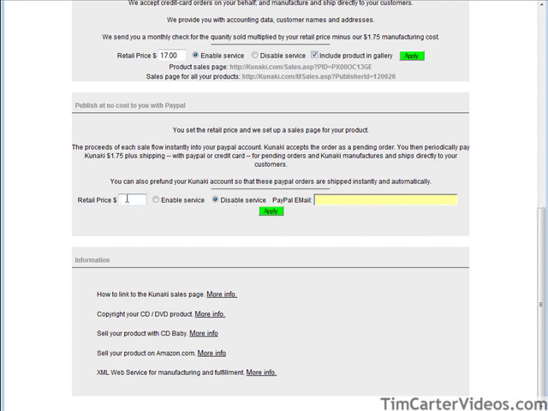Okay, so if we're going to use PayPal, we can do the same thing here, $17 or whatever it is, and we can enable the service. We'll also have to put our PayPal email account in here so it knows where to send the money. Okay, we'll apply there.